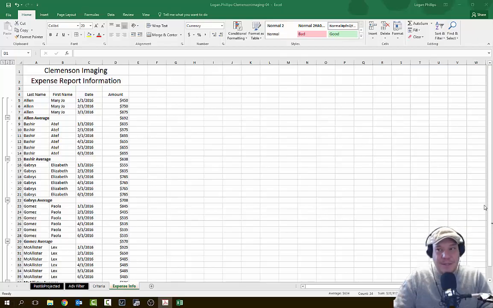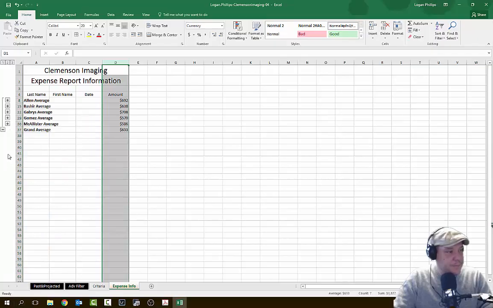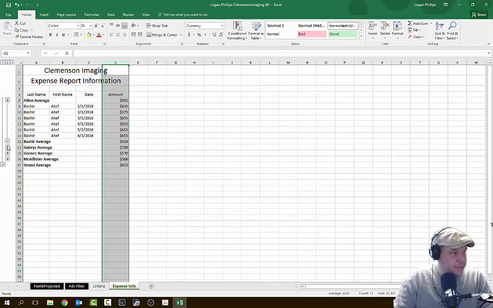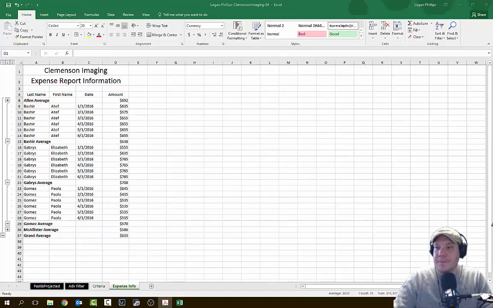Next, we're going to do step 11. We're going to collapse these outline groups. So let's go ahead and hit the negative button on the left-hand side and collapse these down a little bit. All right. Oh, I'm sorry, we're only supposed to collapse the Allen and McAllister. So let's open back up Bashir, Gabry, Gomez, and leave McAllister closed down and leave Allen closed down.